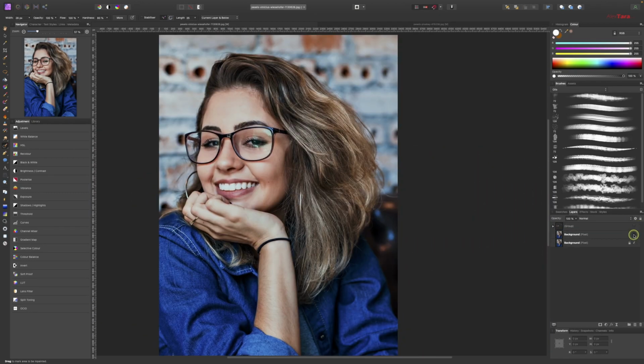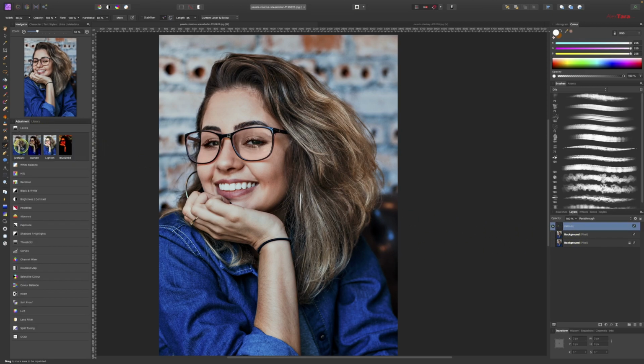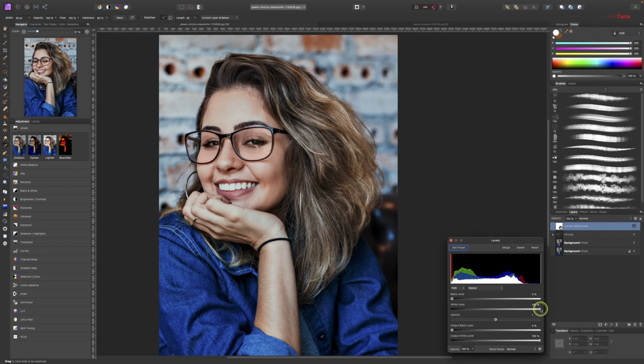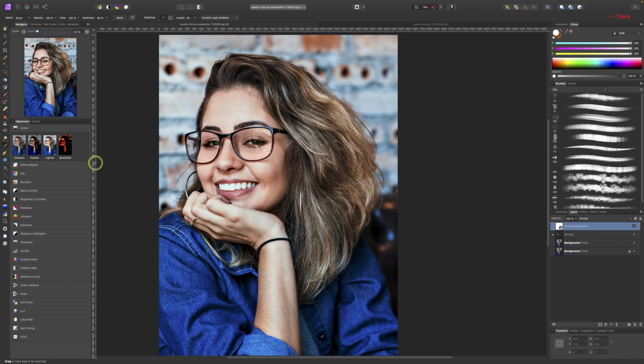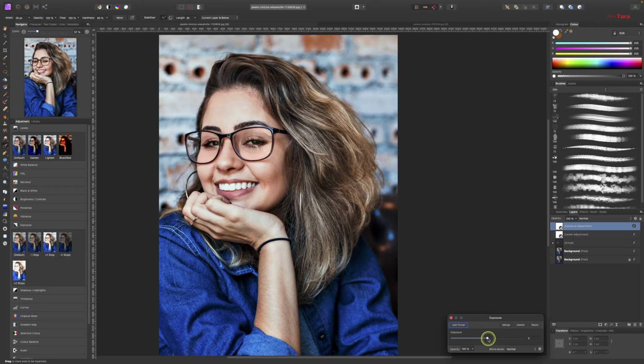This is before and after, before and after. There are subtle changes, but I think it's worth doing the work. Now let's add an adjustment layer. All right, what else? Let's change the exposure, I think just a tiny bit.